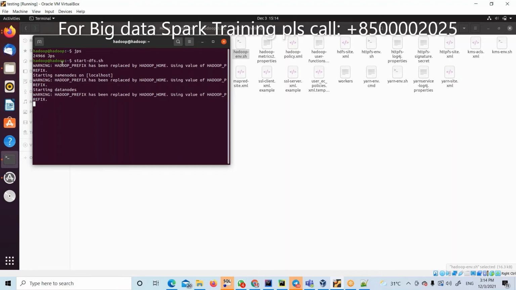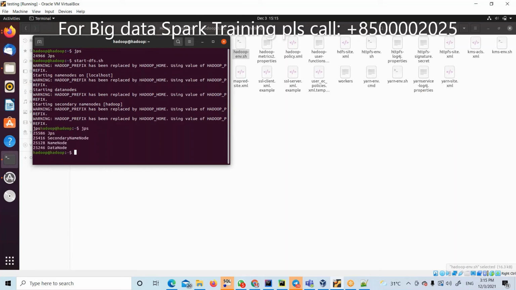Now please, after that, just execute jps. One more thing, start-dfs means it's starting only the Hadoop default things, that means namenode, datanode, and secondary namenode. Okay, now enter jps. If you enter jps, it is 100% working.